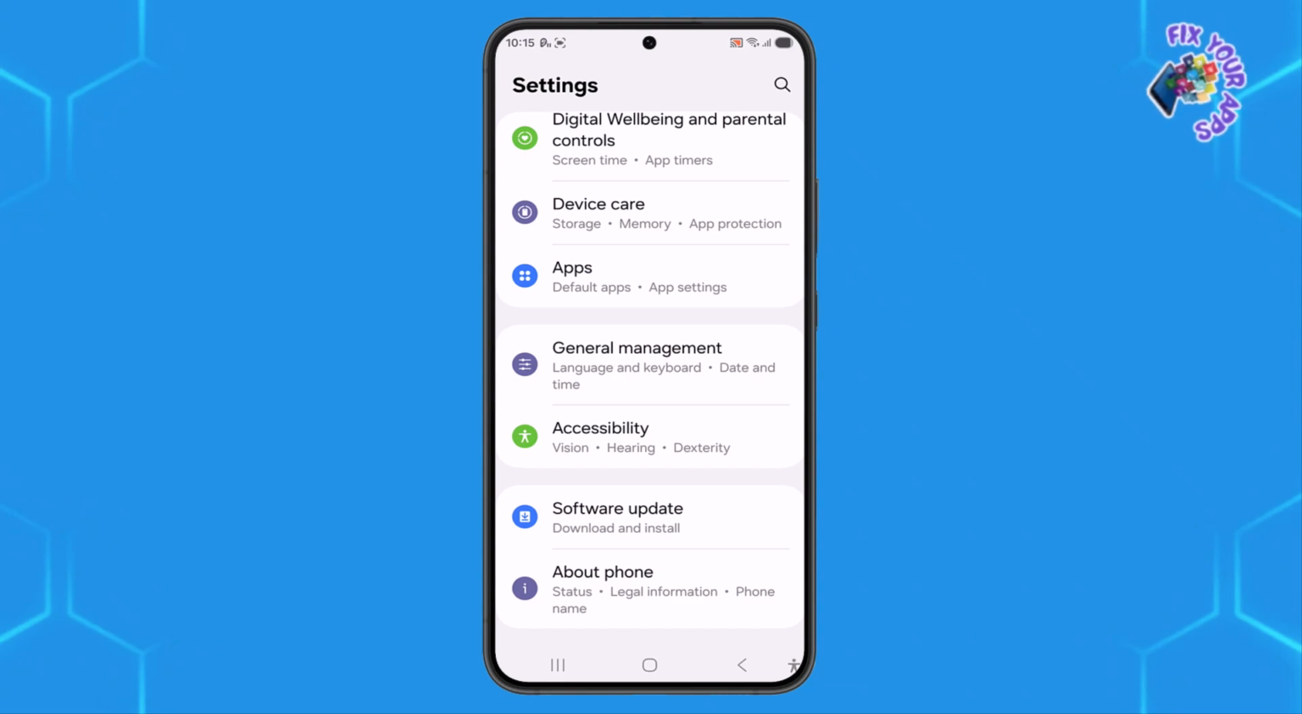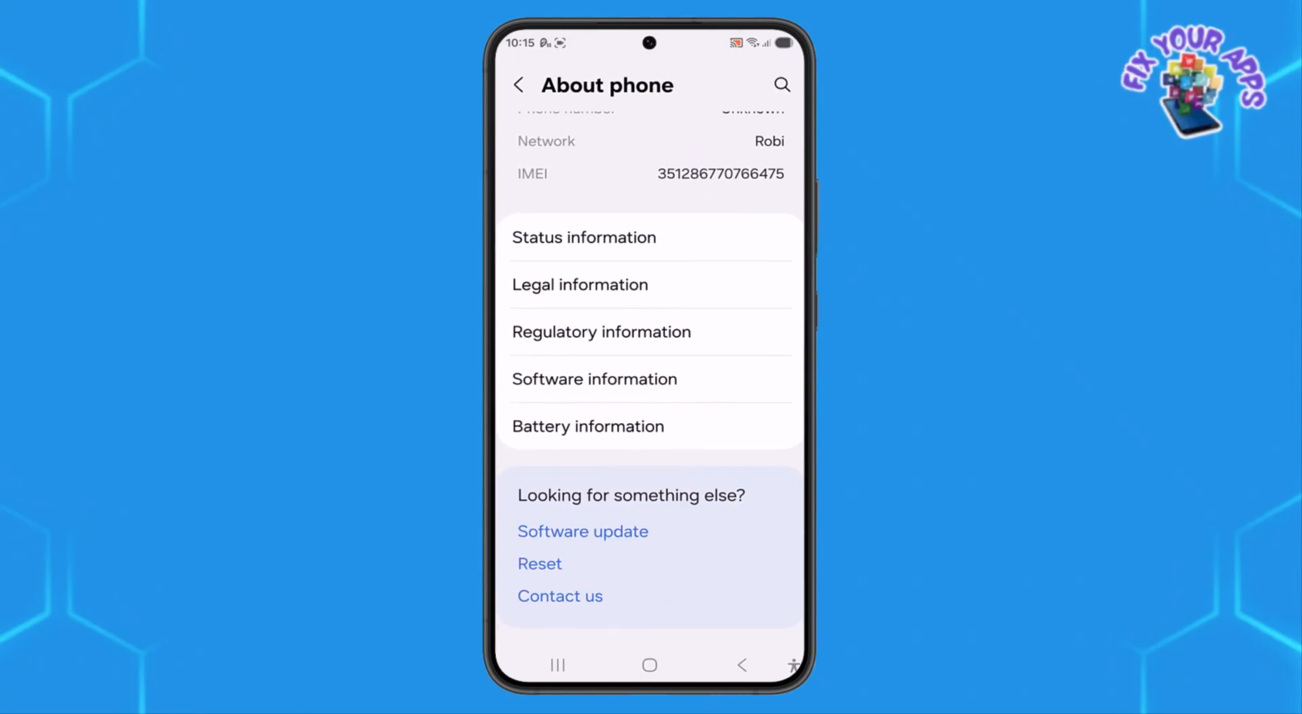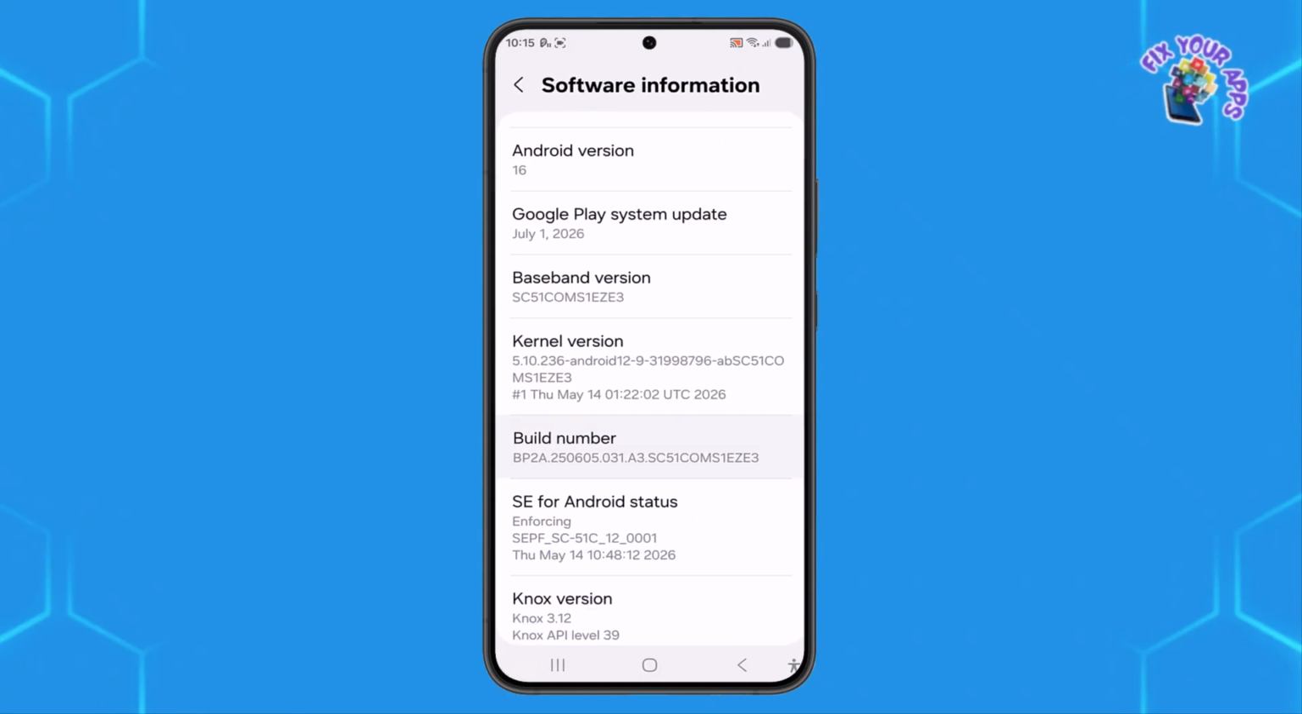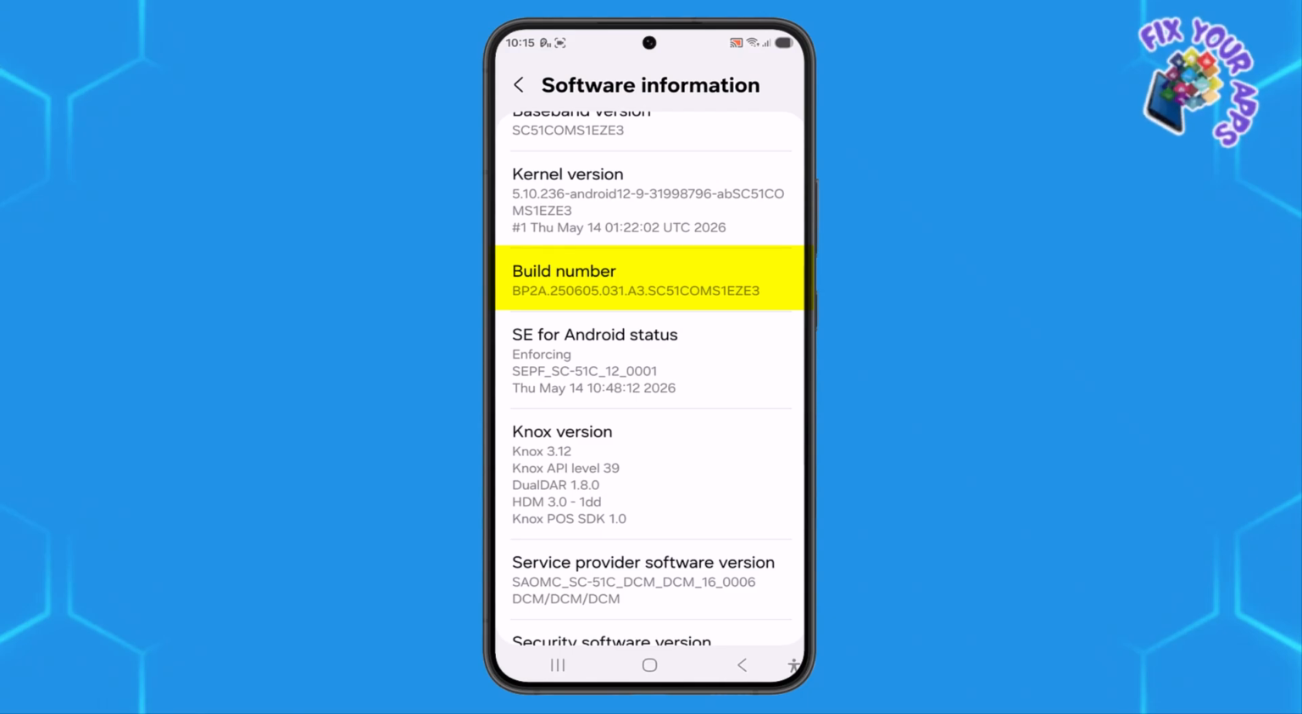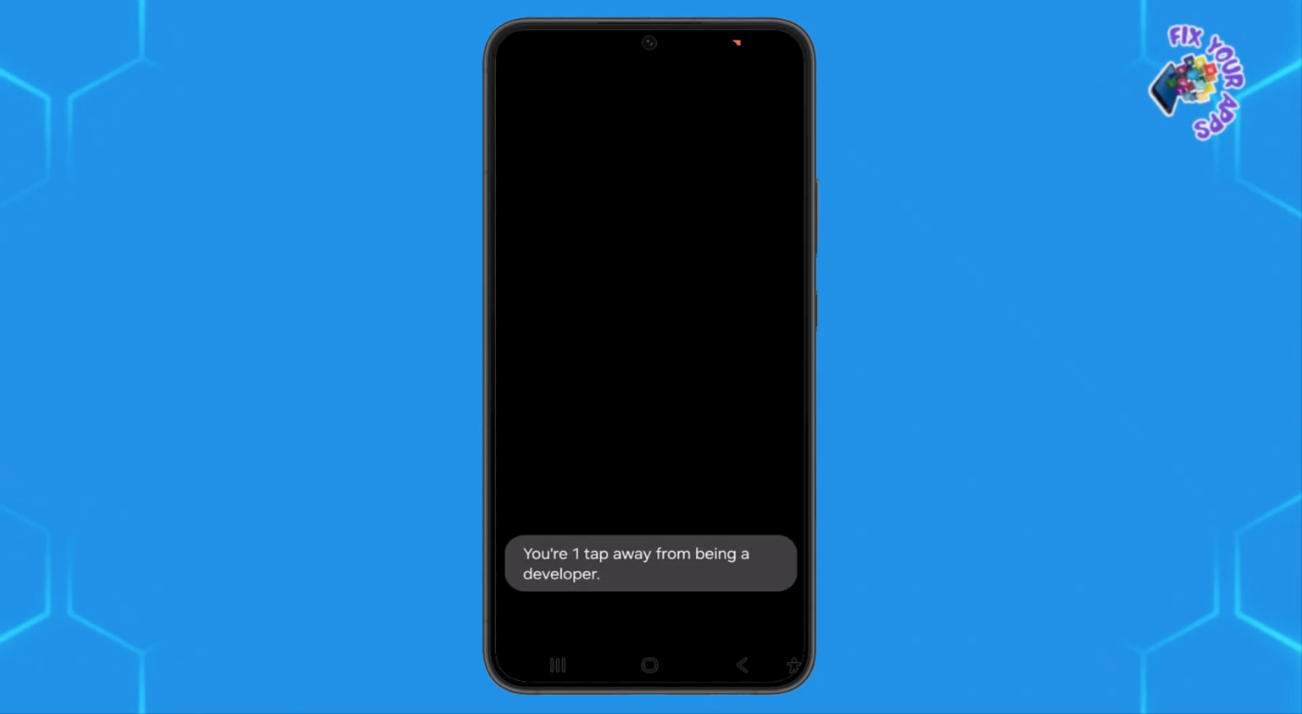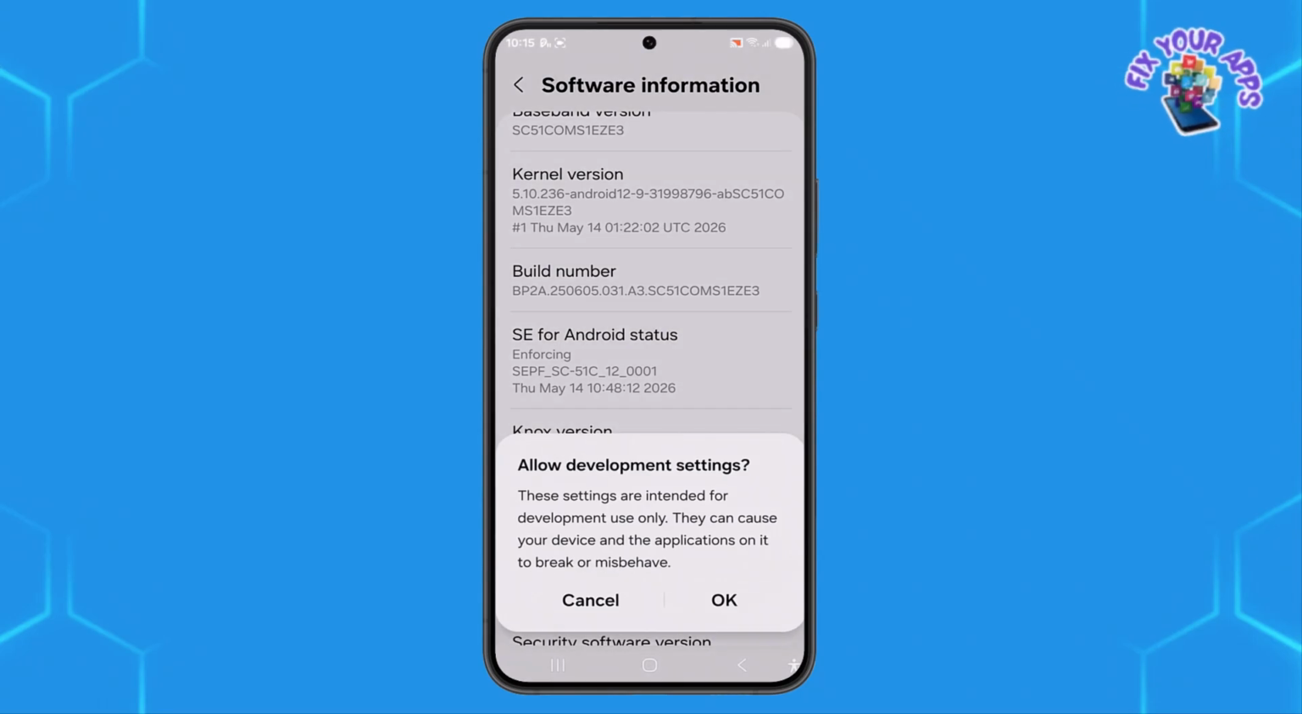To activate it, open the About Phone section, scroll down, and tap on Software Information. After that, look for the build number option and tap on it 7 or more times, then verify by entering your phone screen password, and developer mode will automatically turn on.